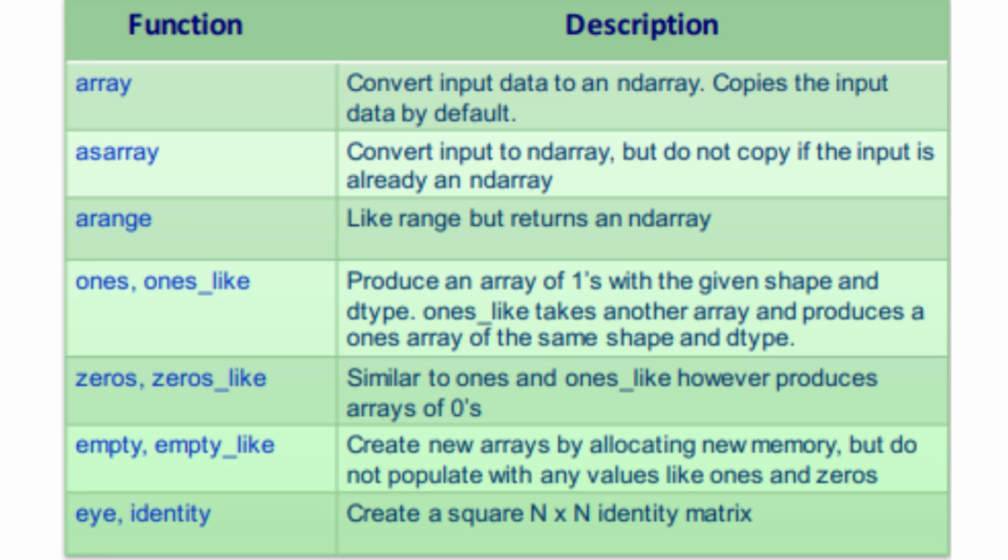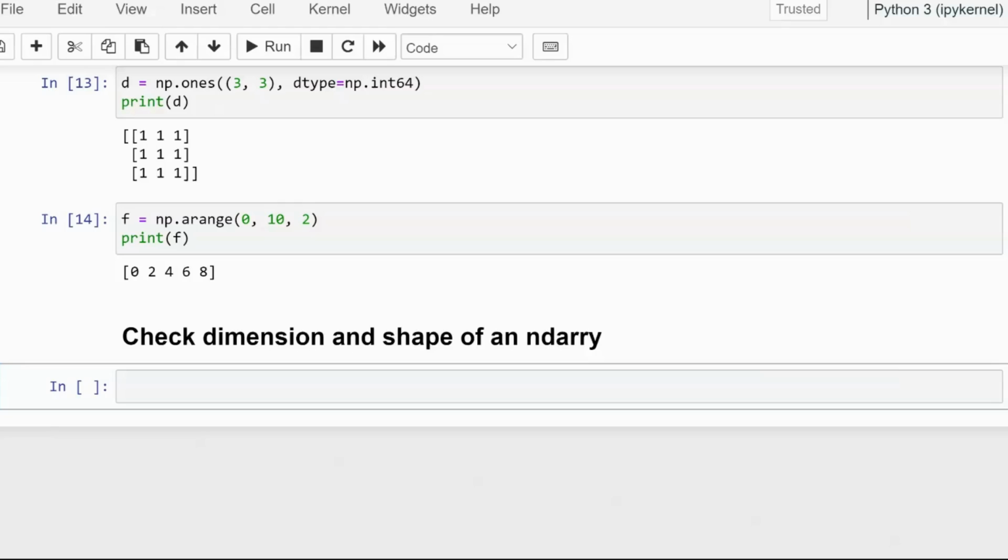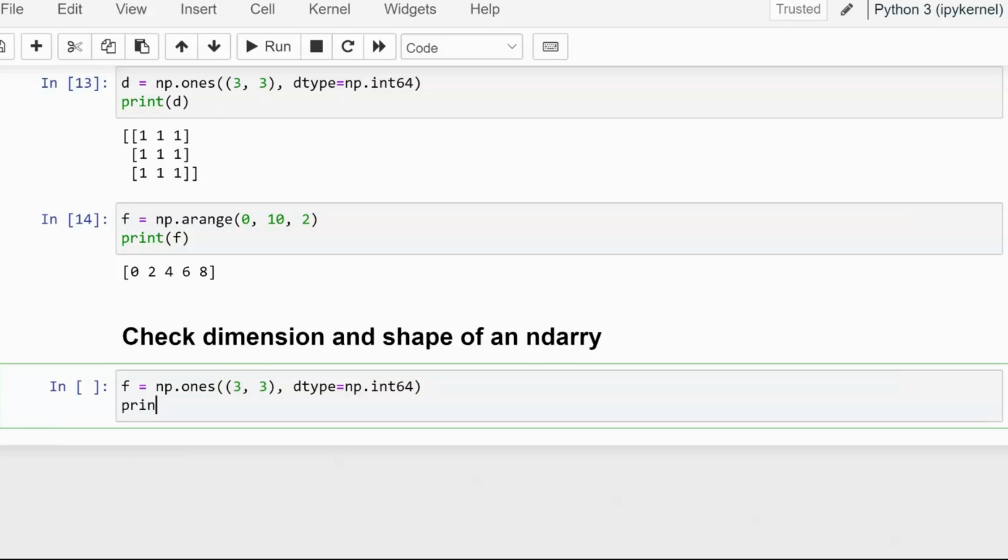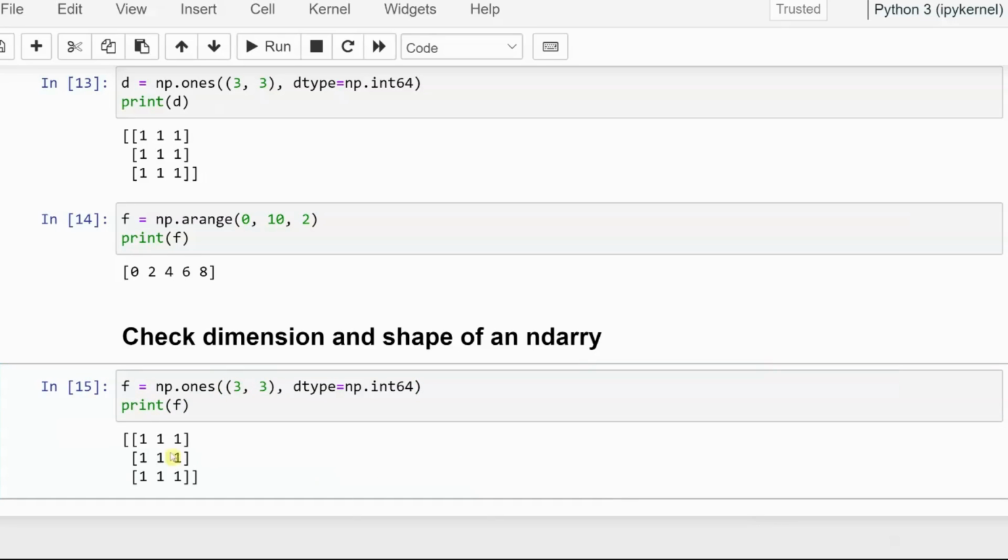The I and identity functions can be used to create a square n by n identity matrix. You can check the dimension and shape of an ndarray by using the ndim and shape attributes. For example, suppose you had a function f that is created using np.ones, a 3 by 3 matrix of the type integer. I can go ahead and print this.